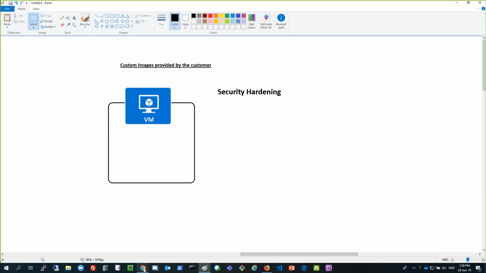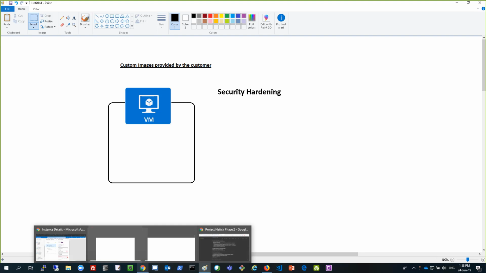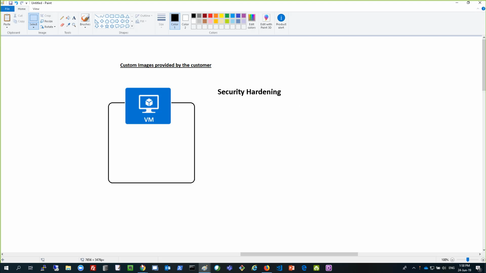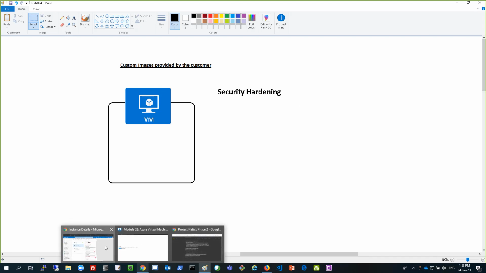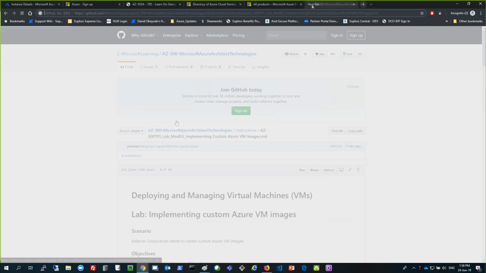But one thing, so I know some of you are into DevOps and all of that. Anybody familiar with a tool called Packer? Yeah, I've read about it. I've not actually used it. Yeah, so I'll give you a lab that is very good.